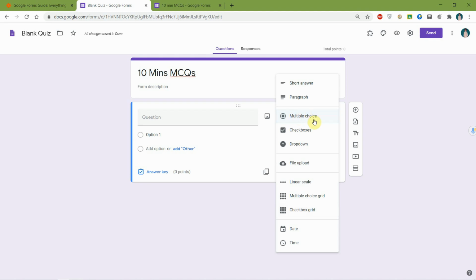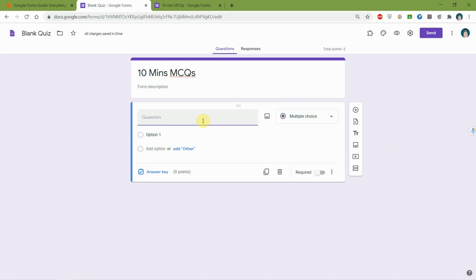First, I will choose multiple choice. As we all know, an effective multiple choice question has only one right answer among the many options that we provide. Now we have to type or copy paste the question. If the question is very complex and we can't type, such as mathematical equations or formulas, we can simply take a screenshot of that and paste it using this icon. This is the image upload icon for a question.